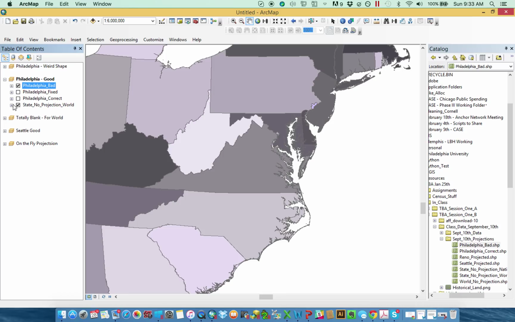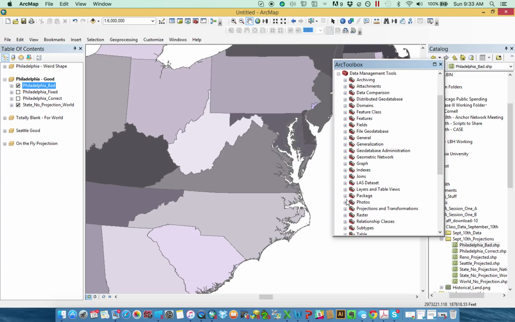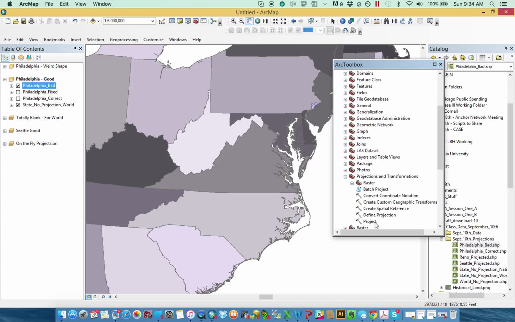All right, so that's how you're projecting things. You can export it, you can fix it directly in here, or you can go up to a tool under data management, projections, transformations, and you can take care of it here.